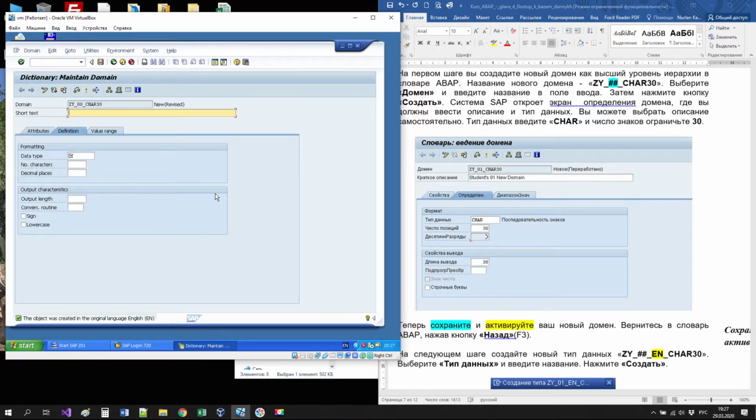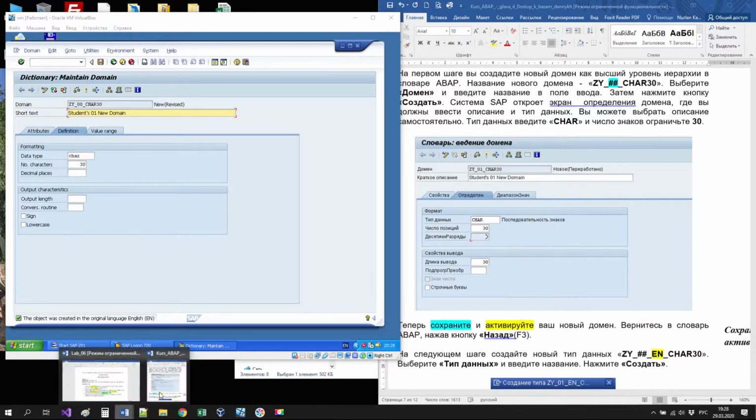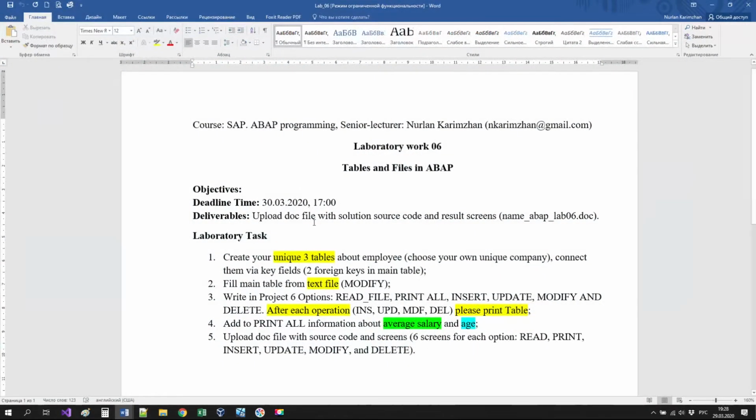So here you should write data type CHAR, so it will be character. The size of this domain is 30. In short text you should write students new domain, but that is about laboratory number 5. This lecture is about laboratory number 6.